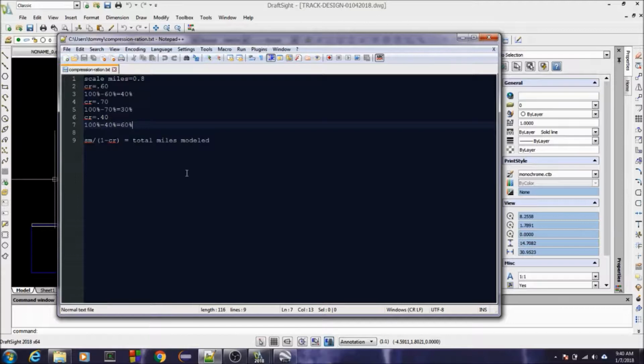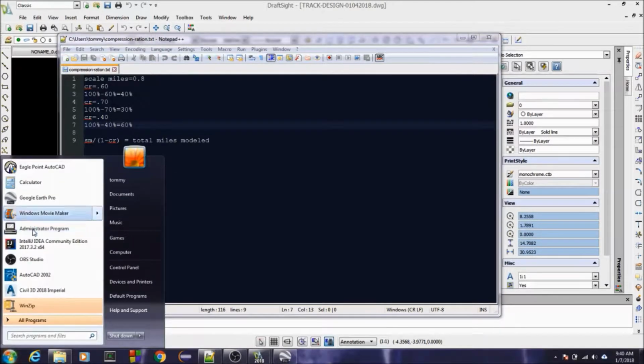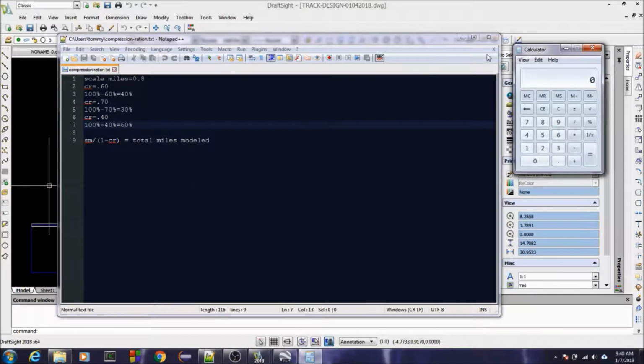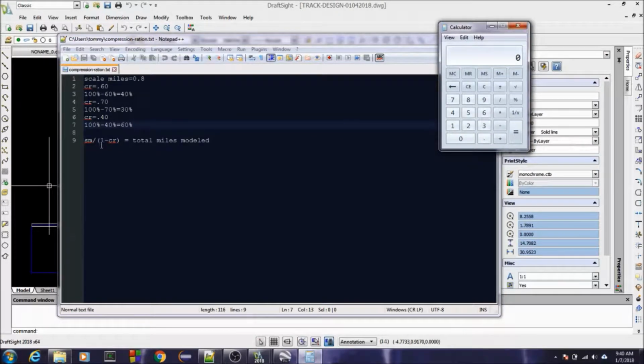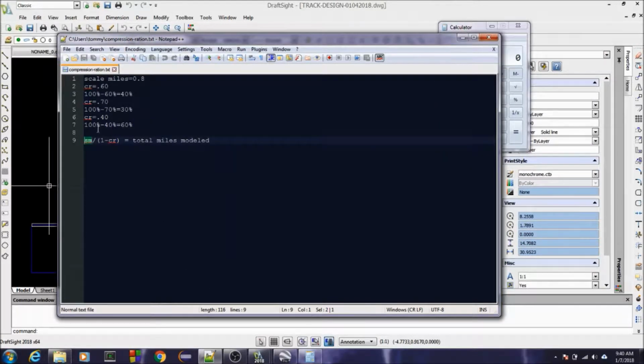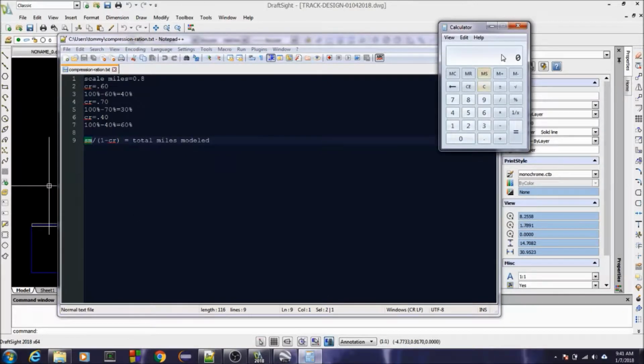So back on this formula here, let me open up my calculator program. So the formula is actually really easy. It's just your scale miles divided by 1 minus your compression ratio. Well, we know that 1 minus 0.6 is going to be 0.4, right? So let me go ahead and type in my 0.8 for my miles and divide that, and we'll use parentheses here, 1 minus 0.6, which we know to be 0.4.